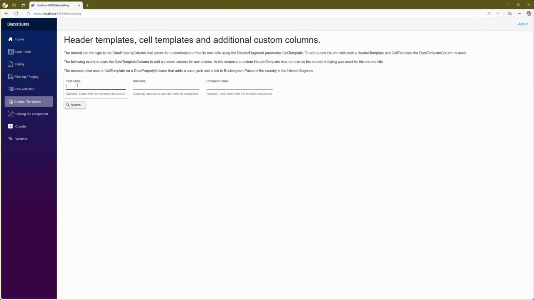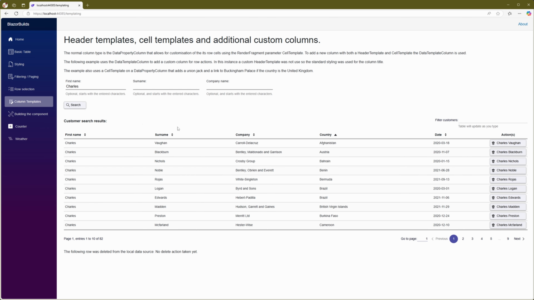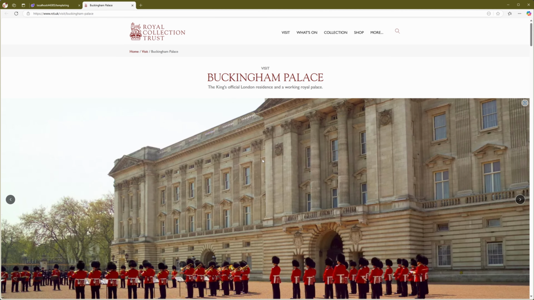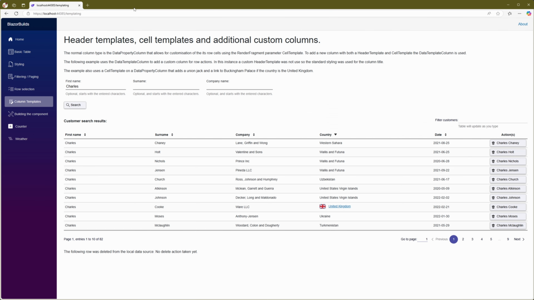For this demo I just added a custom column so we can have a button to delete the row, as well as adding a cell template to the country column so we can have a Union Jack icon and a link to the Buckingham Palace website if the country was the United Kingdom.